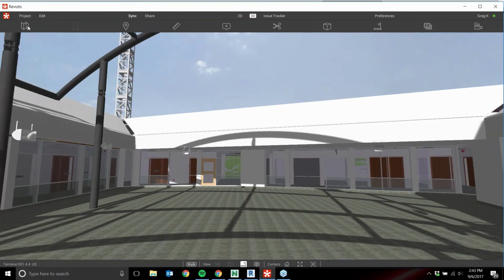So that is our 2D intelligent map functionality. Again, one of the ways where you can quickly jump from point to point in Revizto. The second way is actually through our rooms functionality, which we did not bring the room names in on this particular project from the Revit model. That's why you see that it's grayed out.